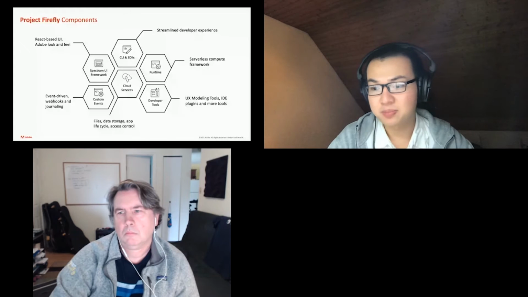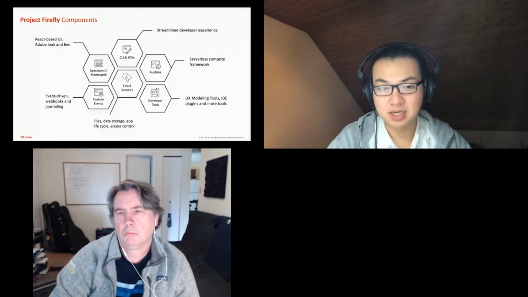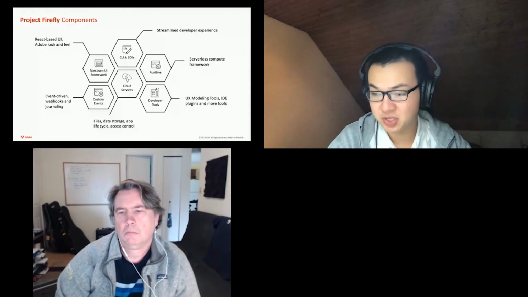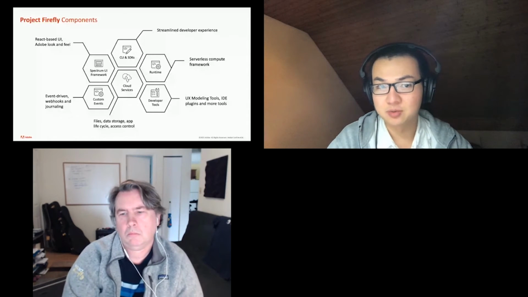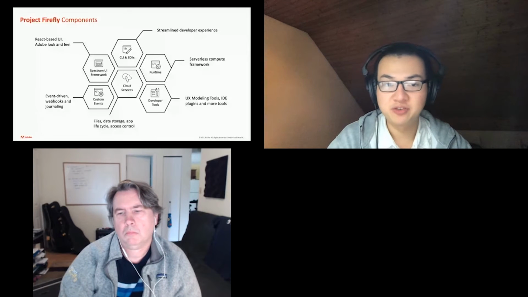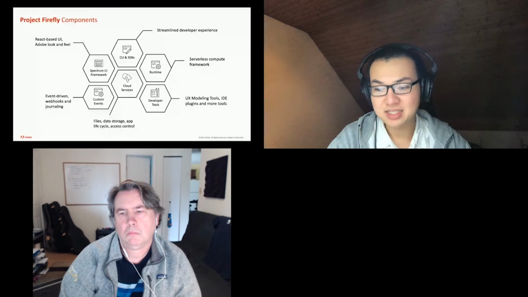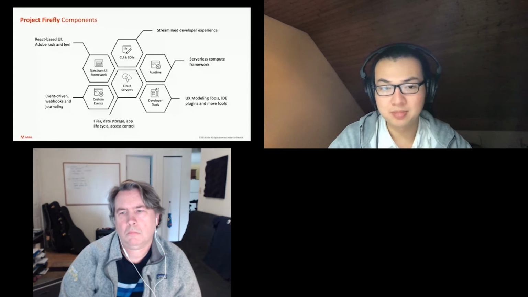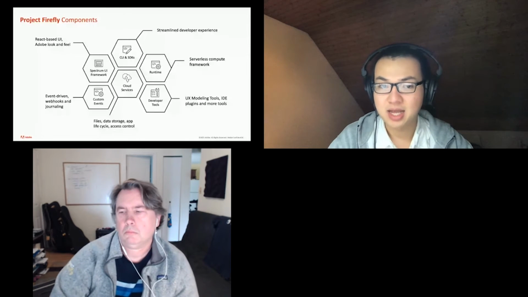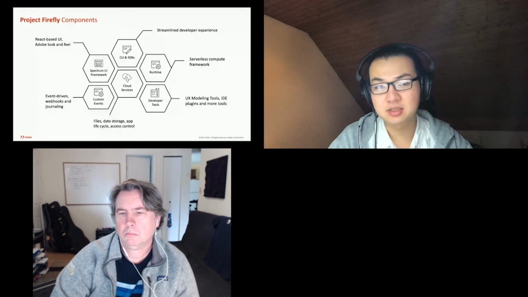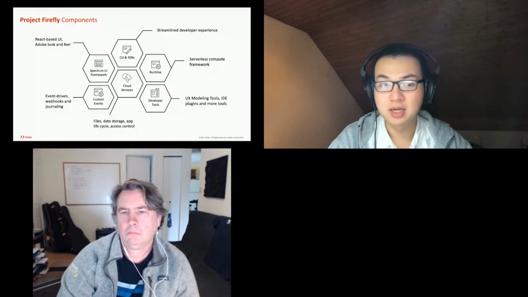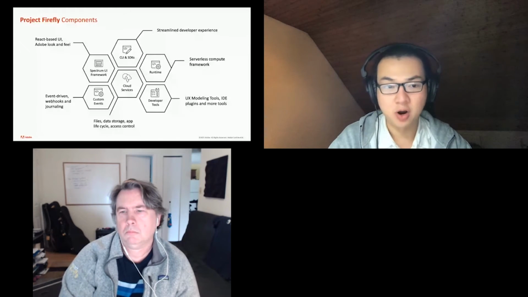At the top left of this diagram, you can see the Spectrum UI that is based on the React framework, and it brings the Adobe look and feel to your applications. The last hexagon at the bottom left is custom events, which enable applications to publish and consume custom events with the support of webhooks and the journaling API.